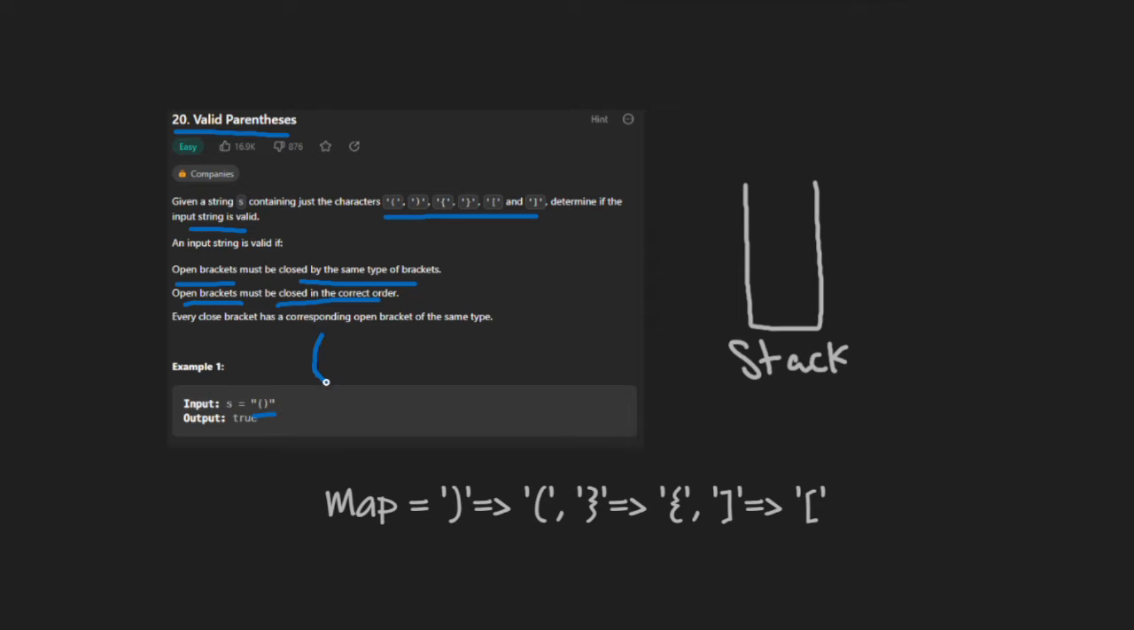Likewise, we can have a string similar to this. This is also not valid because this opening square bracket is being closed by a parenthesis, which is not valid. And then this opening parenthesis is being closed by a square bracket, also not valid.